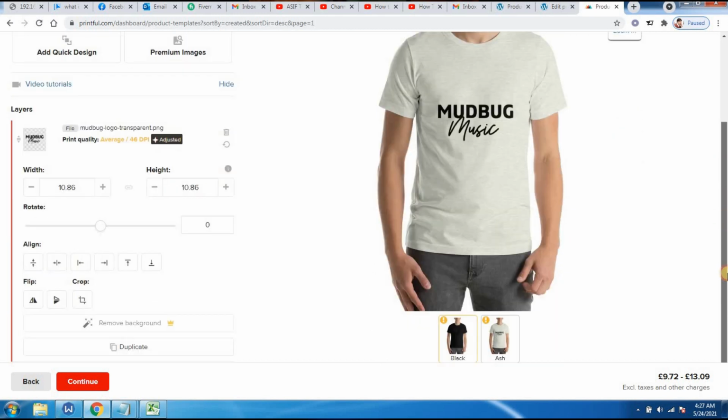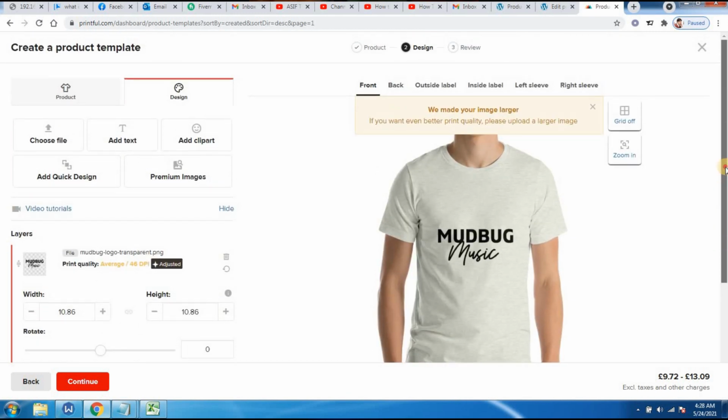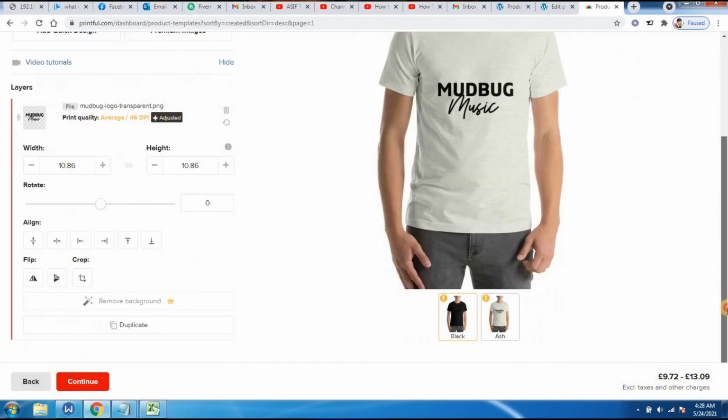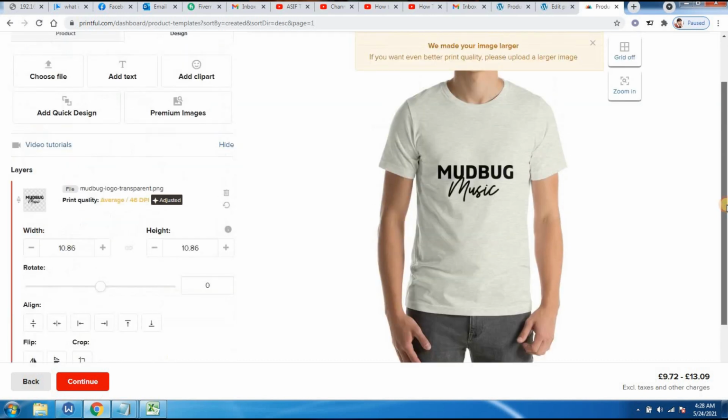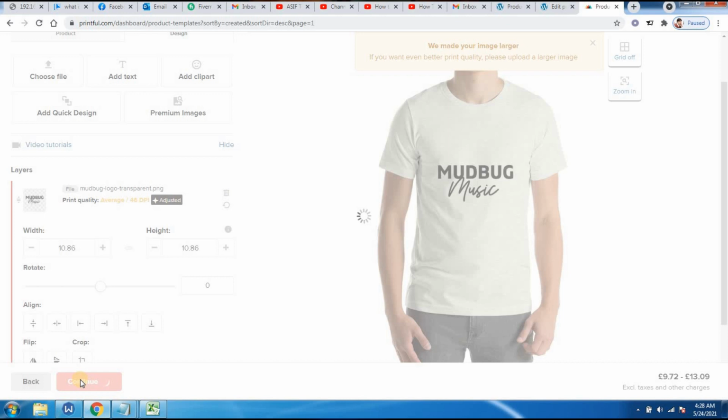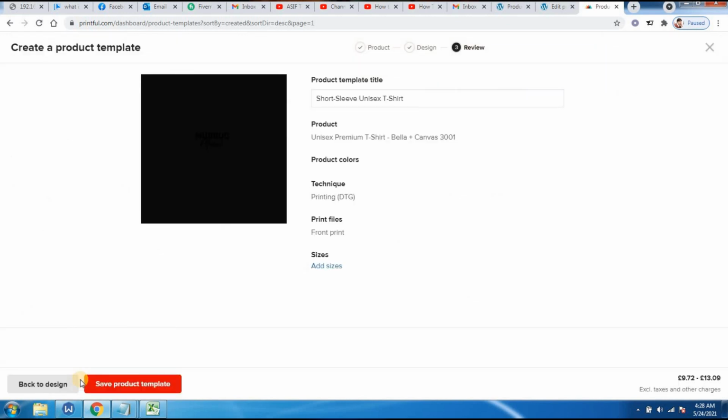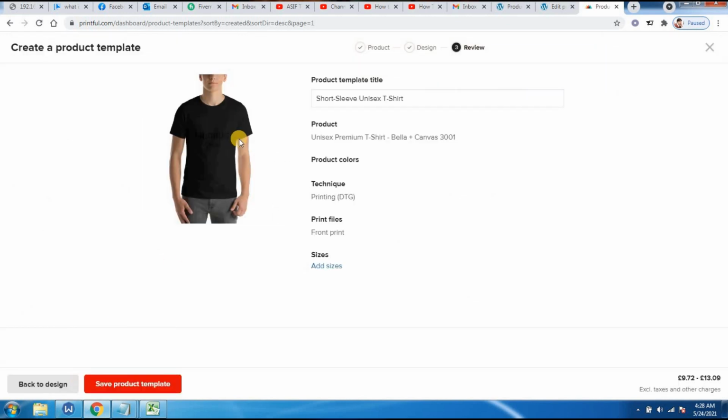Now click on continue. Or you can remove the black color from the list as it is shown in the top. You can change it, or just click on continue.